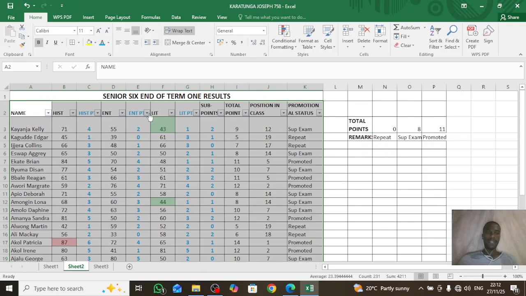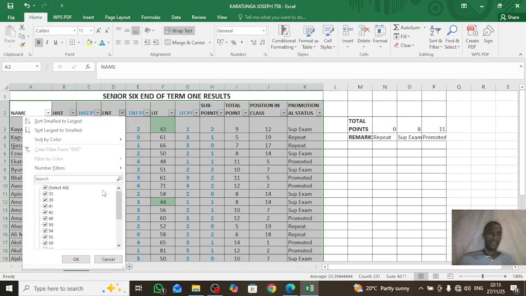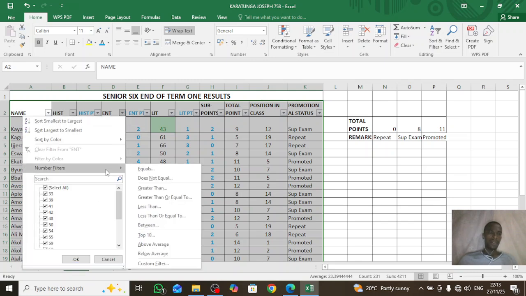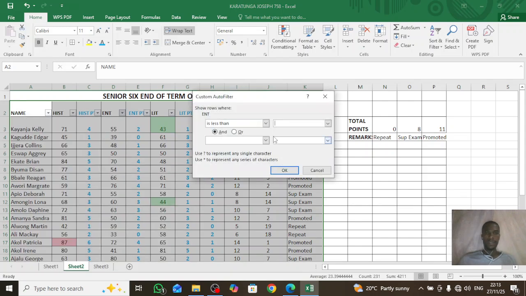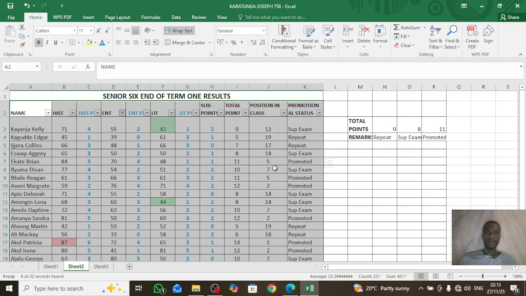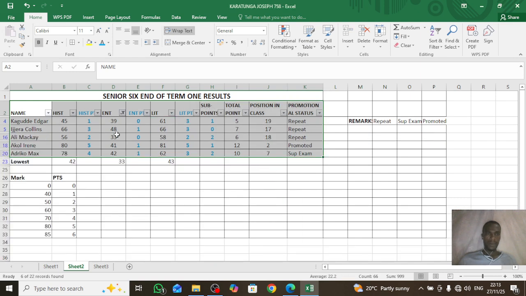When you click on filter, there are these filter icons which appear on each and every column I have selected. But the question was saying we filter out students who have less than 50 marks in Ent. So I'll come on this icon and under the Ent, I come to number filters. I select less than. I put is less than. I write here 50. Then I click OK. That is one.